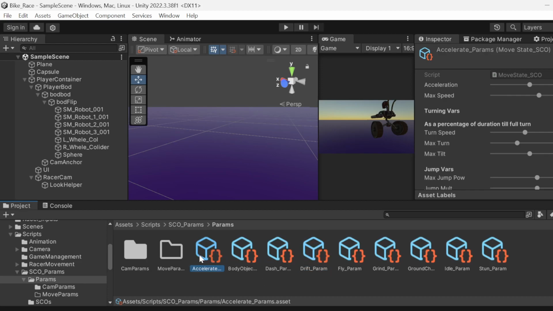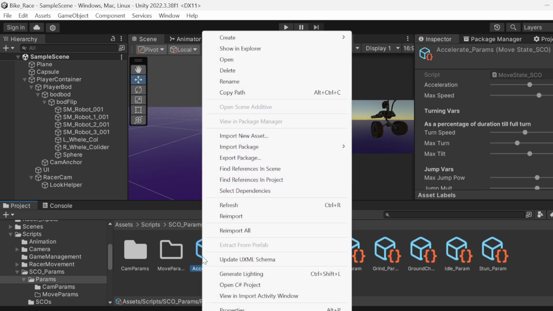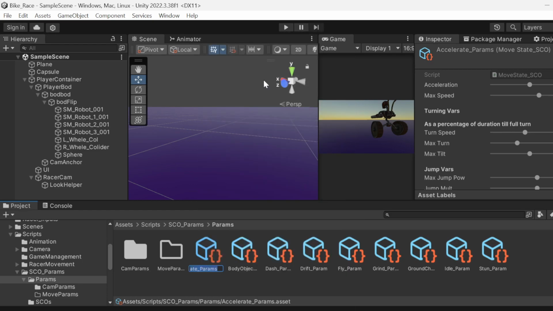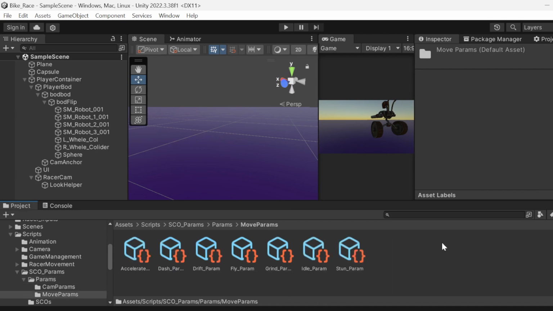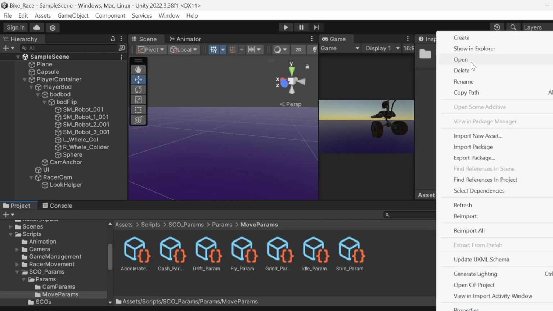Then I also called it params. Dash, drift, fly, grind, cow, ground check, nope. Idle, stun. I also don't have a trick one yet. It doesn't appear, so when I move that in, I'll also create that one.